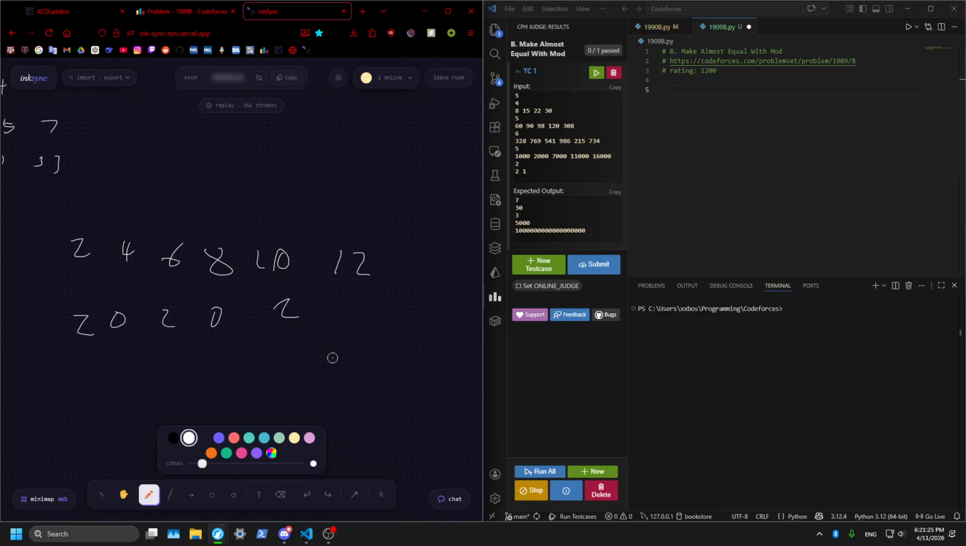What if we skipped some numbers? Like we didn't have 10. Didn't have 6. Didn't have 2. We can't choose 4 anymore. So we choose 8, right? This would be 0, this would be 4, this would be 4.